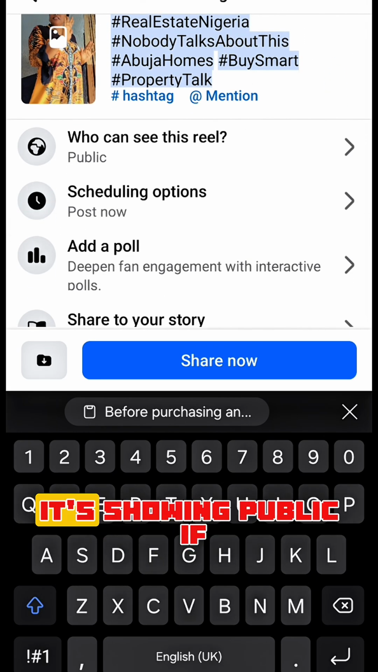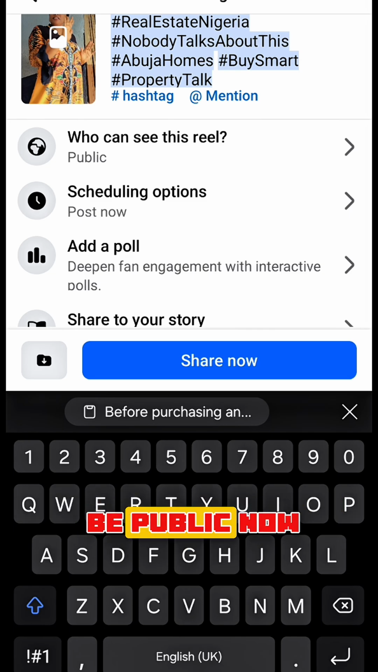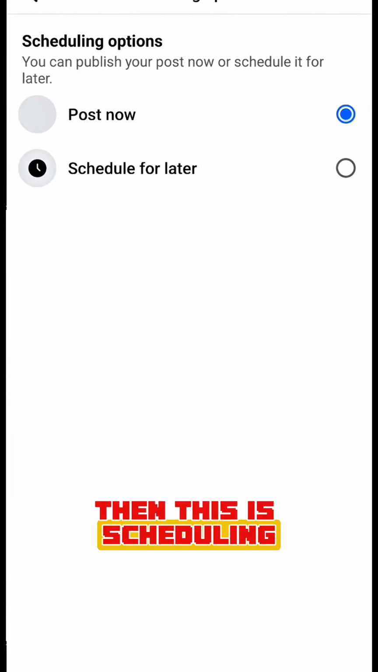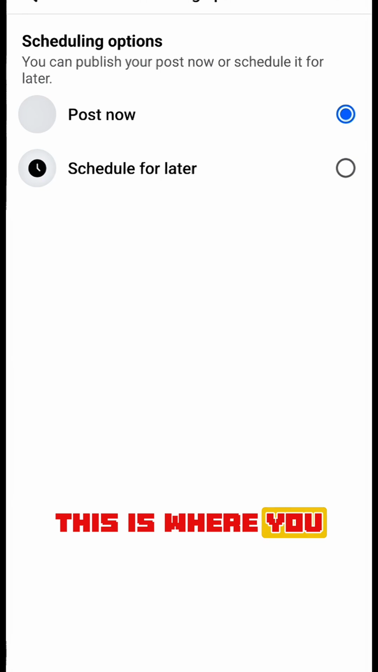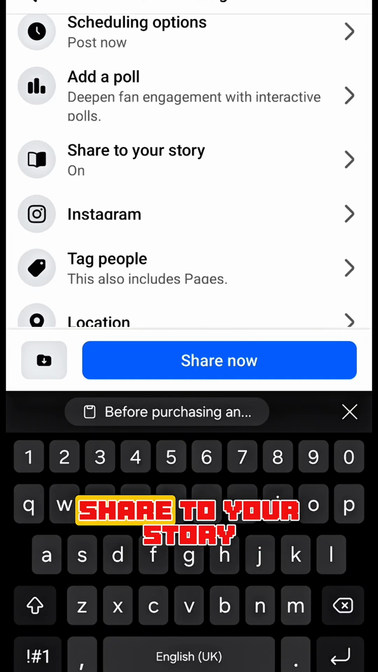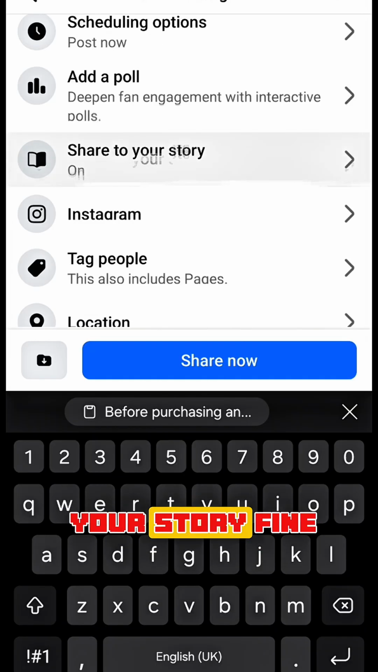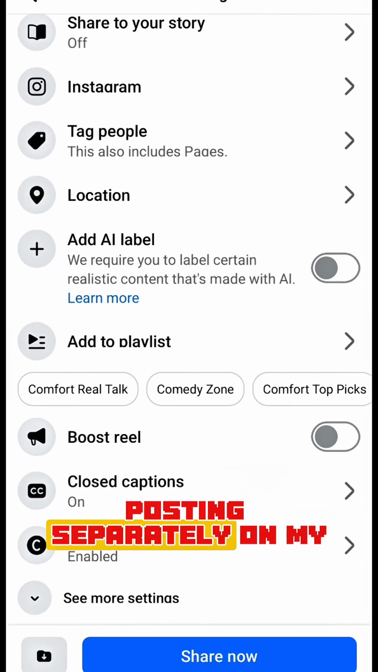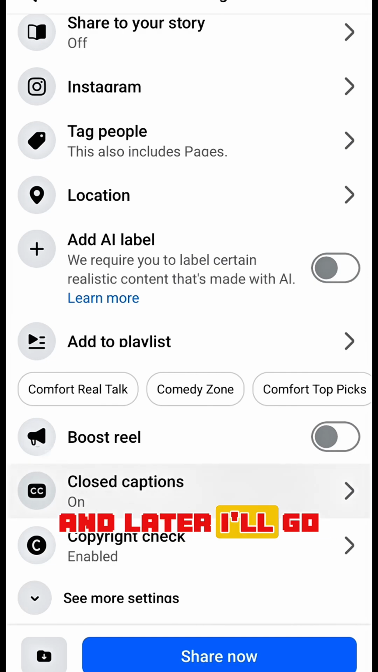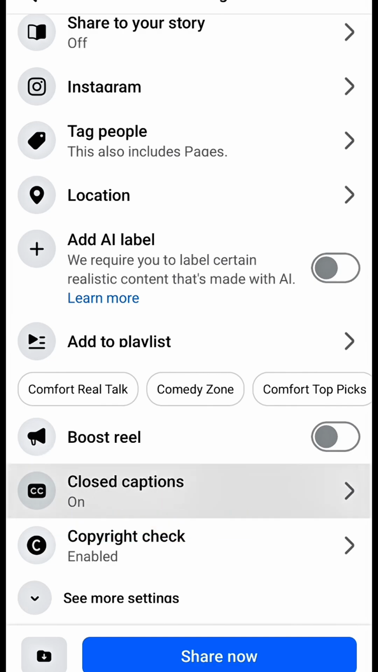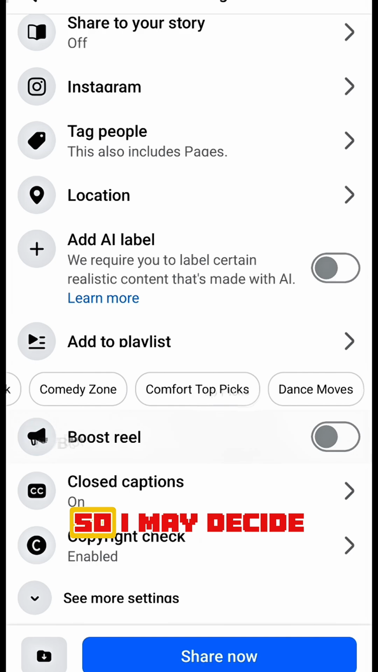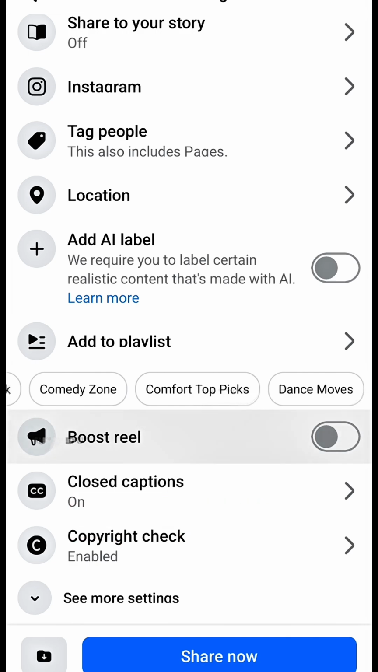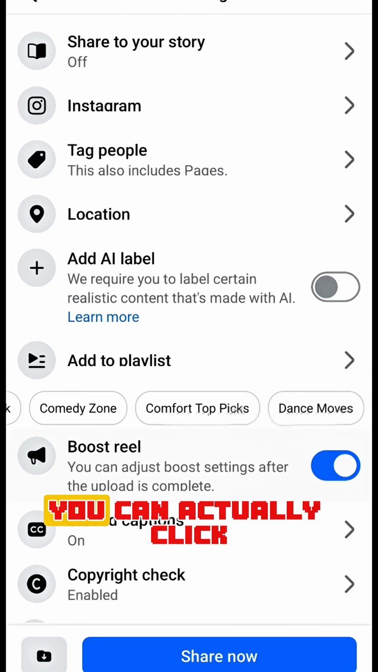You will come here. It's showing public. If you want it to be public, fine. Then this is scheduling tools options. This is where you can schedule it for later. Then here they say share to your story. If you want it to be shared to your story, fine. If you don't want it to be shared to your story, you can come and unmute it. But me, I prefer posting separately on my Facebook profile, and later I'll go to my Facebook story and post it too. Then here I have a playlist, so I may decide to add any playlist, but let me leave that one for now.